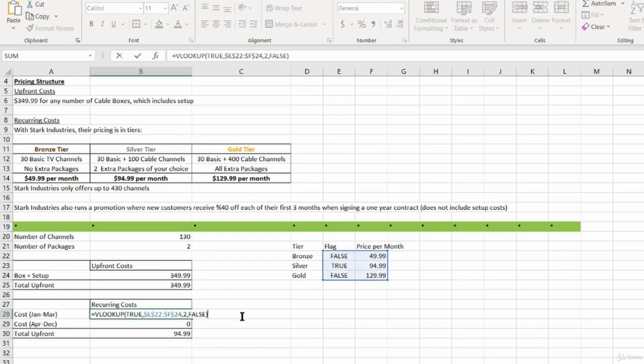And then I'm going to multiply that by 3 months. And I'm going to multiply that by 1 minus 40%, because it is 40% off. And I should probably round that. There we go.